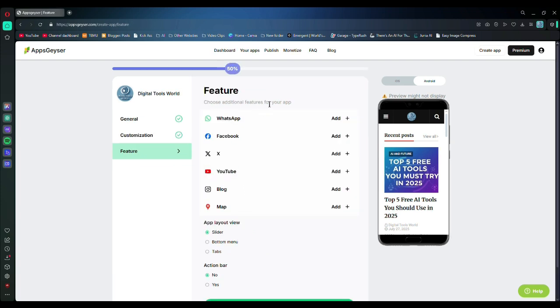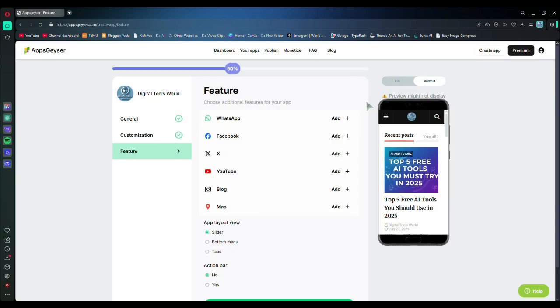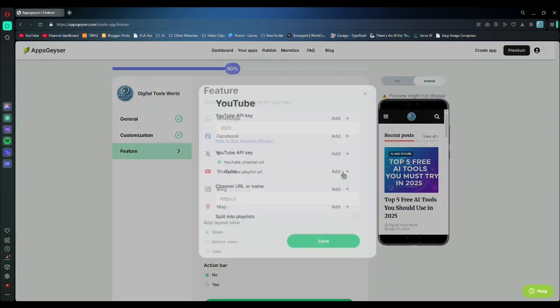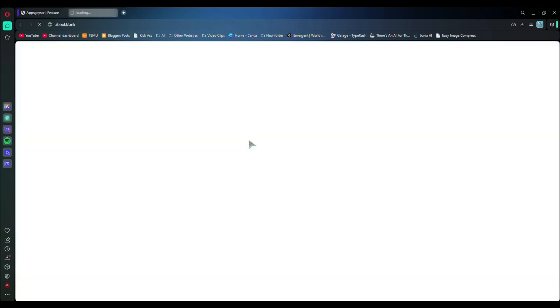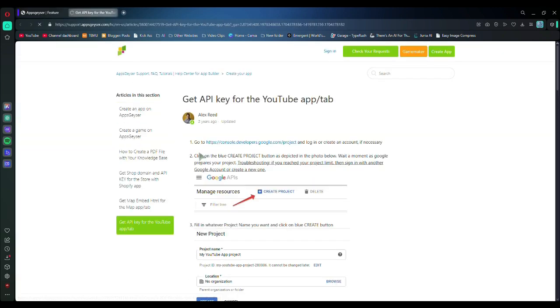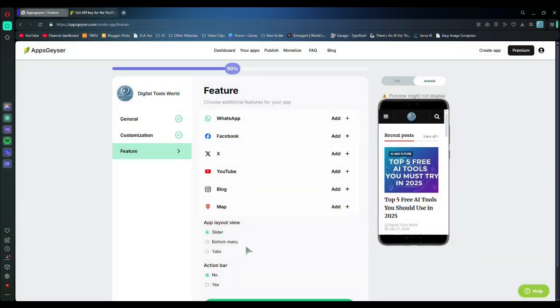Here, first you will get some options. For example, you can add links to your WhatsApp, Facebook, etc. But if you want to give a link to your YouTube channel, you will need the YouTube API key for that. To get it, click on How to Find YouTube API Key. And here you will get all the instructions on how you can get the YouTube API key.